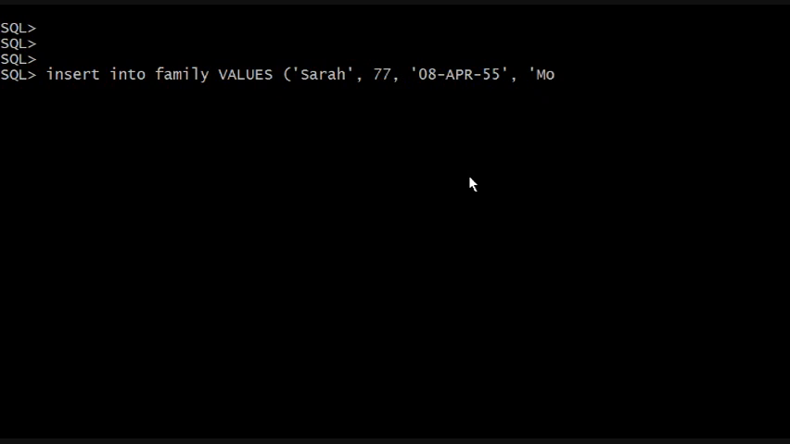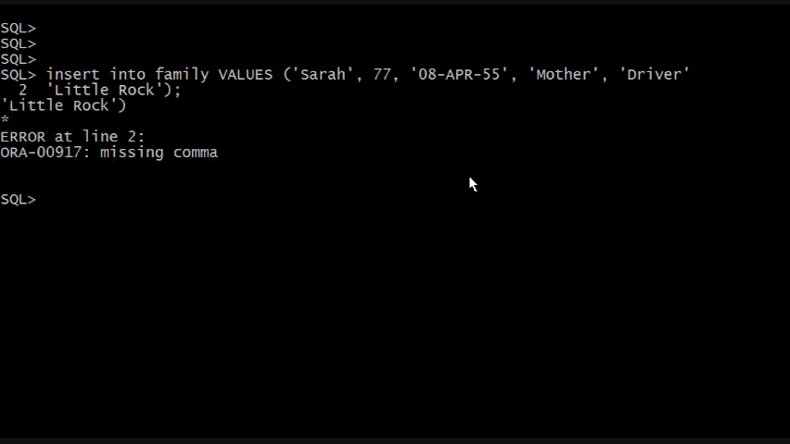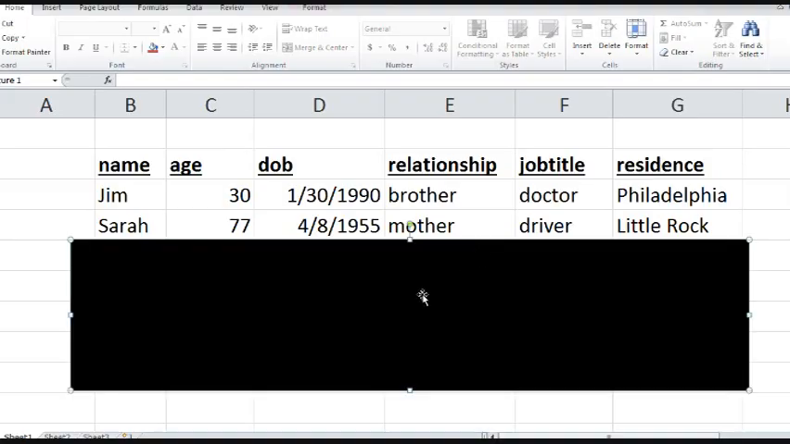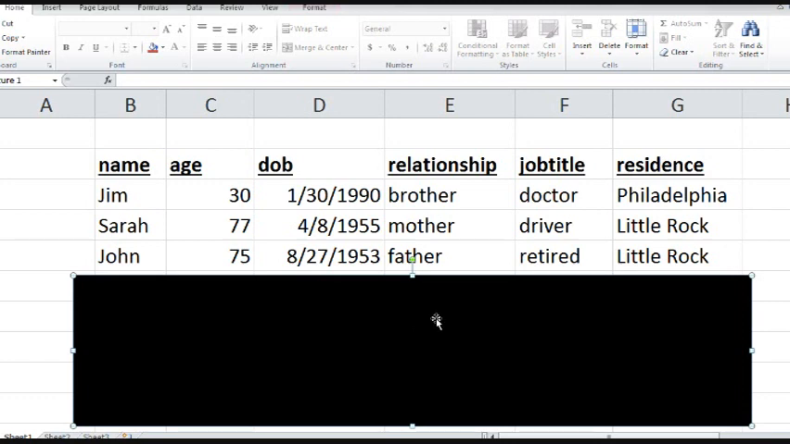She is my mother. She is a driver. Let me hit enter. And currently lives in Little Rock. Close parentheses. I'm missing a comma. Let's see. I didn't put a comma after the word driver. So I'm going to do comma and then enter to go to the next line and then specify Little Rock. Close parentheses, one row created. All right. We're not going to do the whole table. Let me just insert one more row.